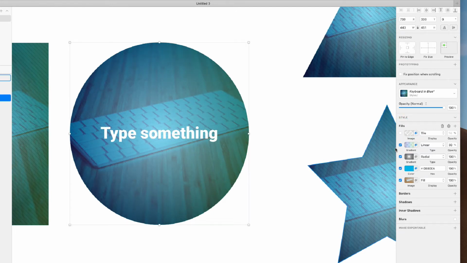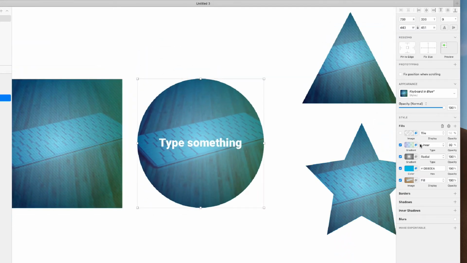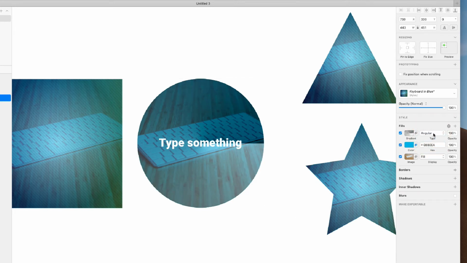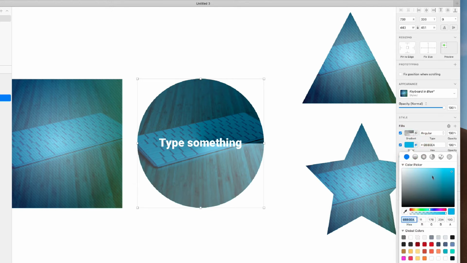Another way to do this is say I don't want the gradient anymore. I'm going to take this gradient and I'm just going to pull it off. See how little it becomes? Boom, in the trash. Lines. Boom, in the trash. How about this? I'm going to change it to angular. Very striking indeed. And now I'm going to change it to a different blue.